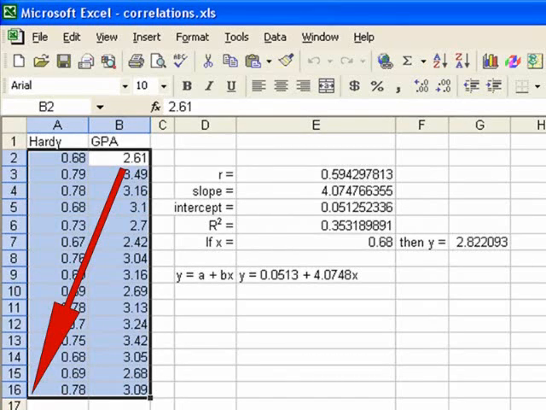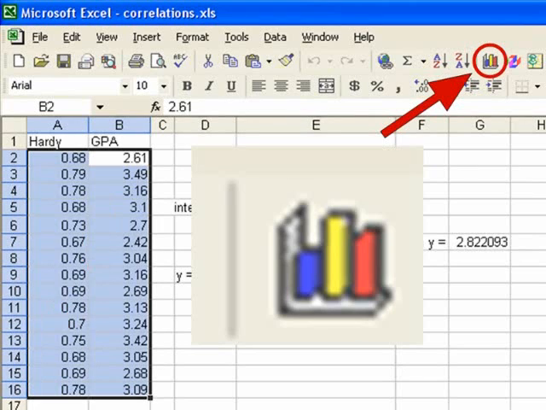Once you've got the numbers highlighted and you've let go of your mouse button, there's another button I want you to press. I've circled it here, got an arrow pointing at it, and made it very big in the middle. It looks like a bar graph with a blue, a yellow, and a red bar. Or actually it kind of looks like a bookcase with a bunch of books in it.